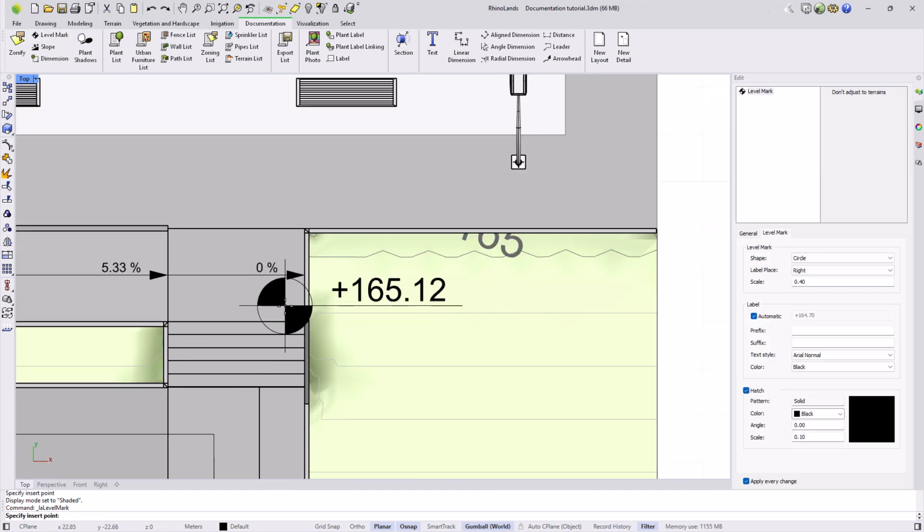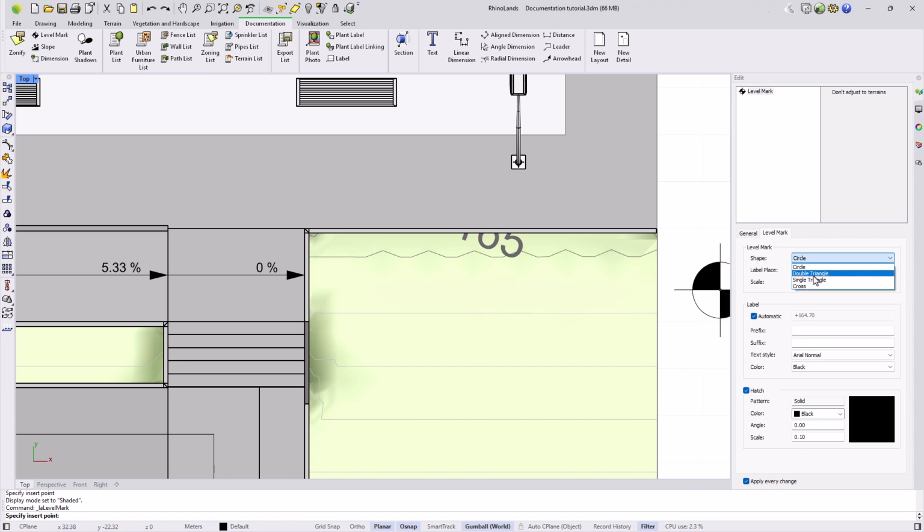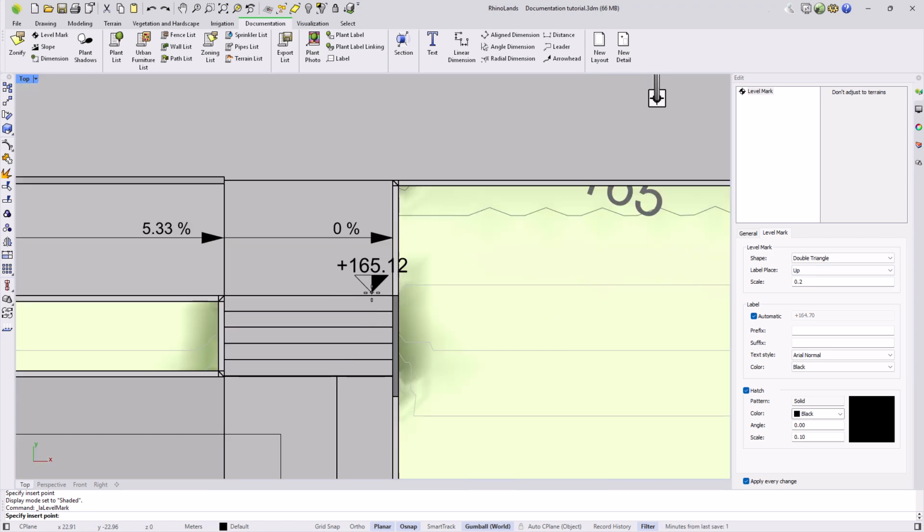In the editing panel, we have different shape options, such as circular, triangular, or cross-shaped. We also configure the size, color, and style. And wherever we click, this elevation marker will be added.